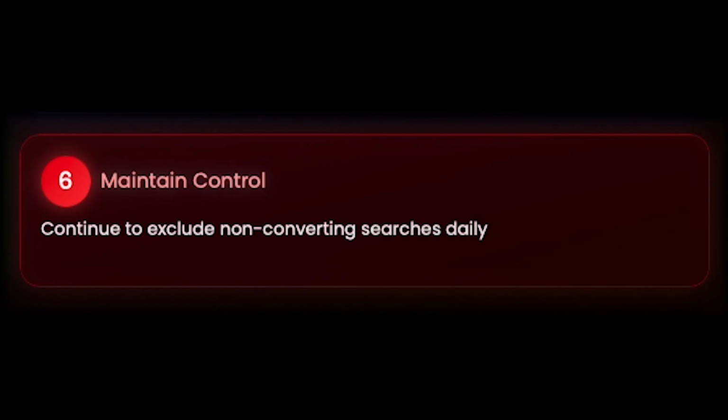Now, we can't stop there because there's ongoing maintenance and ensuring that our campaigns are showing up for what we want to actually show up for. So, step number 6 is crucial in order to maintain that control over your searches. This is where you're going to want to continue to exclude the searches that are not those top converting keywords. And you're going to want to do this daily.